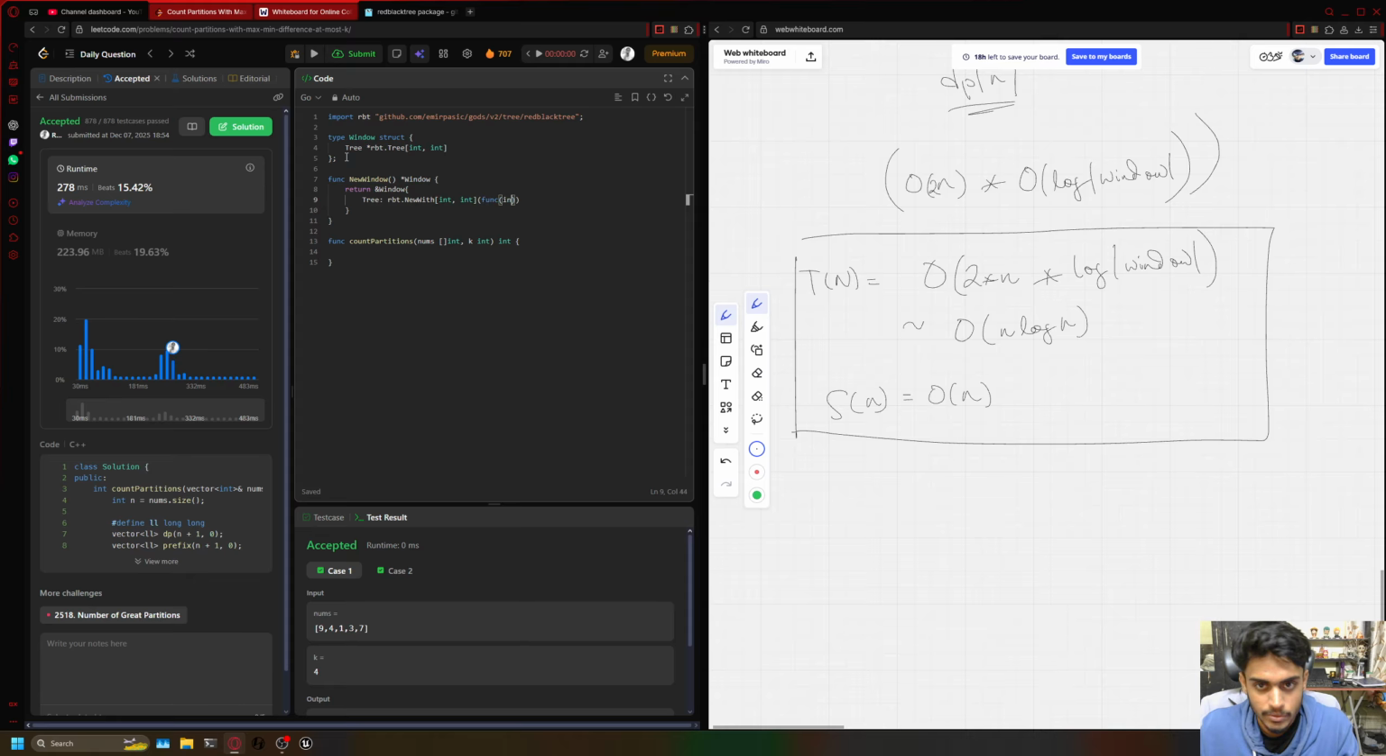So for the comparator I can use an anonymous function, so I'll say a, b int. Now if a is less than b, I have to return -1. Else if a is greater than b, I have to return 1, and if both of them are equal, I have to return 0. Yeah, cool. Now I'll use a comma here.